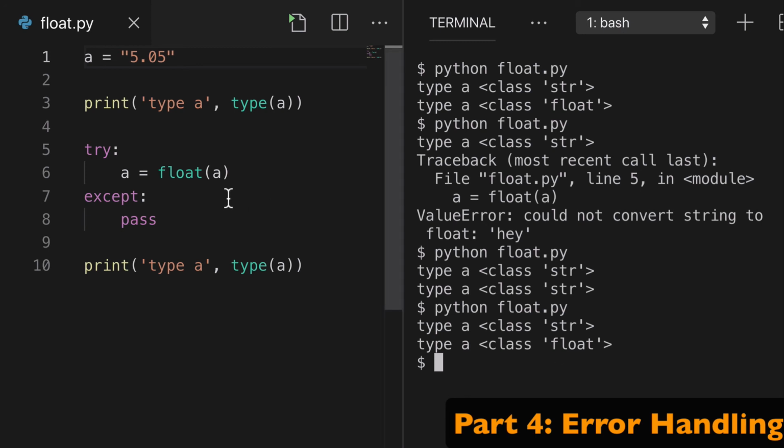So just keep in mind that float will lead to a hard error, it'll lead to a value error, so be prepared.